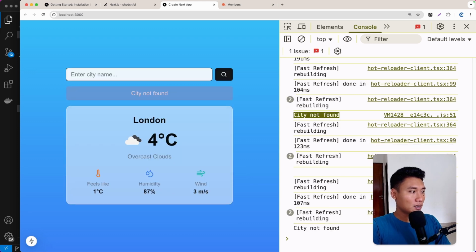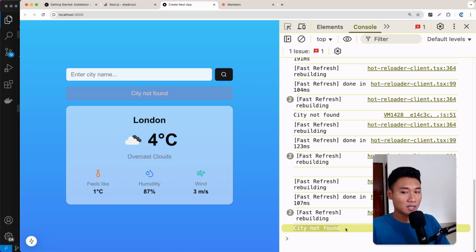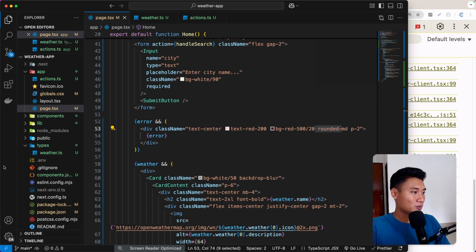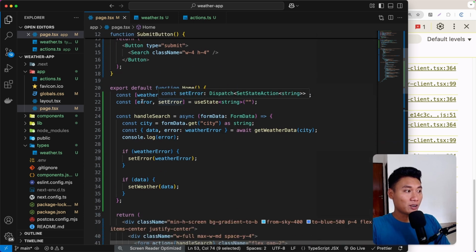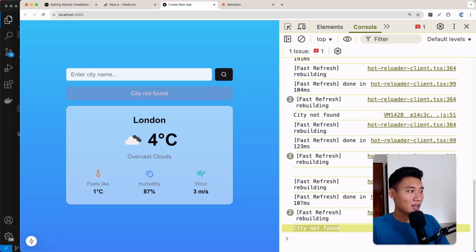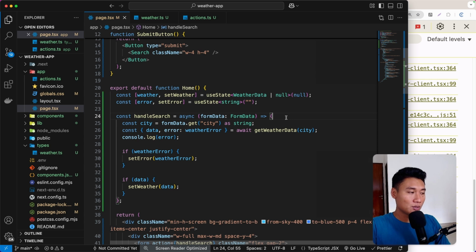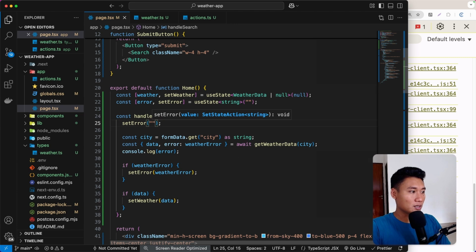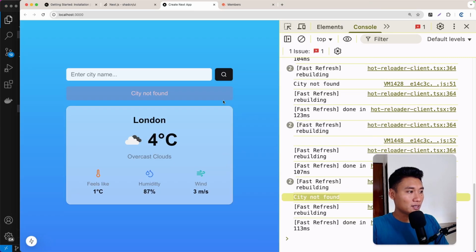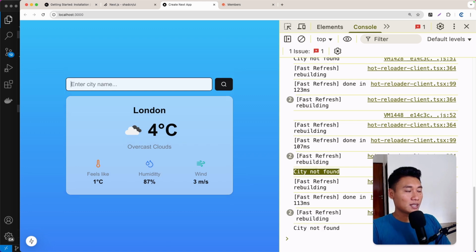Hit enter and we get London, but we still get the city not found. And city not found still renders on the console. What are we doing wrong? I think the problem is because we did not reset the error value, right? So every time we click the handleSearch, I'd like to reset the error value. So on the top right here, I'm going to set the error to an empty string, just like this. So every time we click something right here, it's going to reset the error.